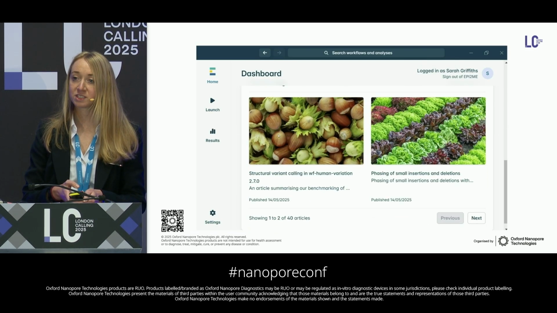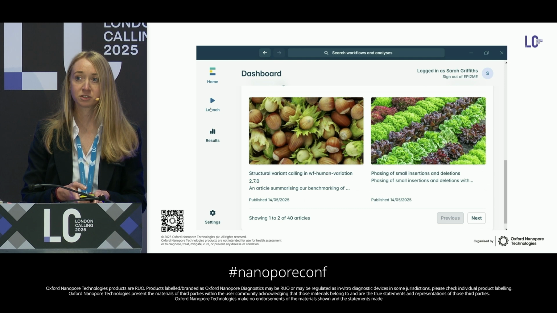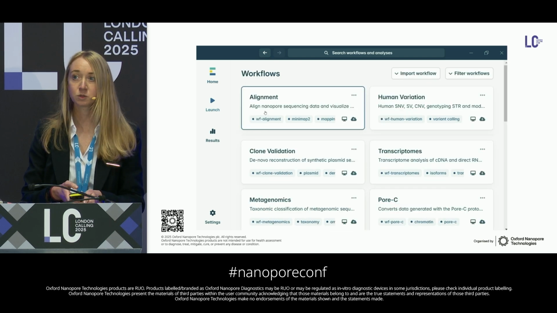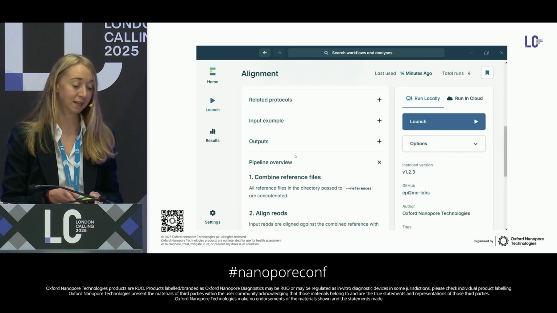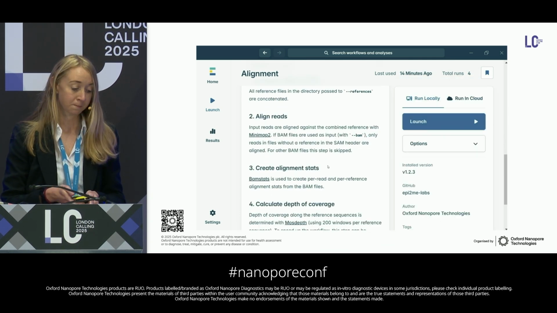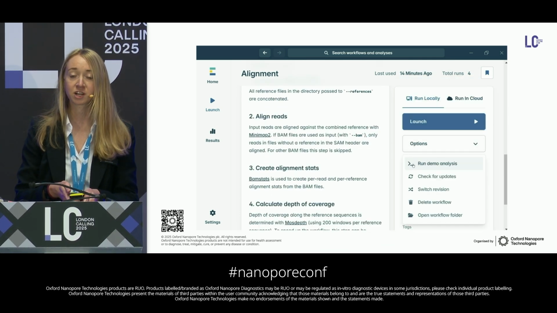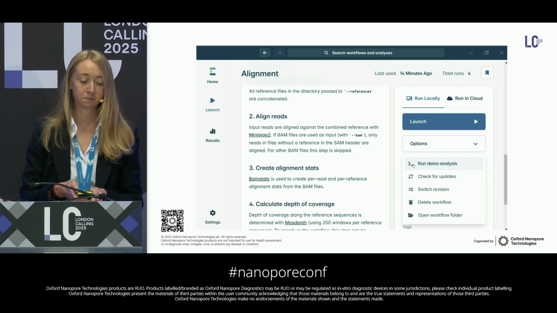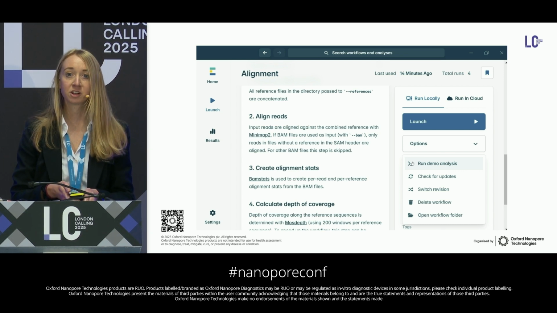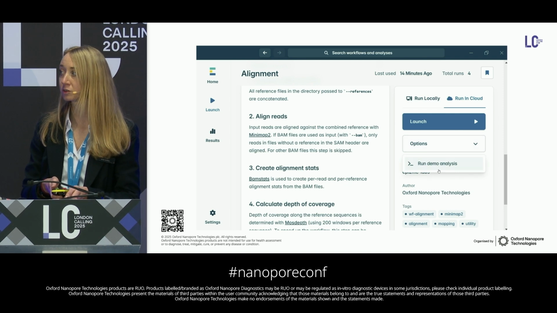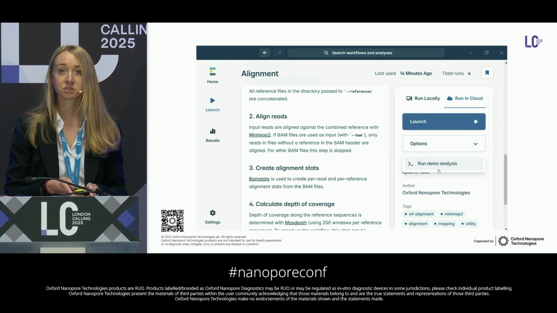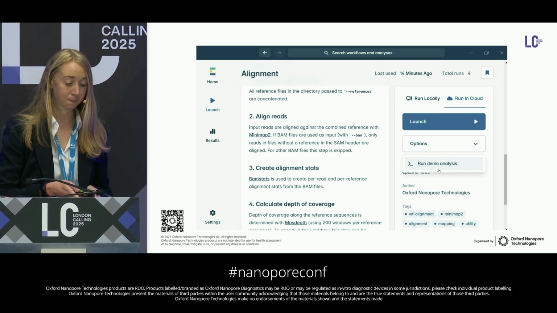Here you can see a short demo of the app, showing how simple and intuitive the interface is. Each workflow comes with documentation explaining what the workflow can be used for, as well as an overview of the tools used, and a short demo which you can use to check the workflow runs okay in your environment. Each workflow can be run either locally or in the cloud. The cloud can be a good option for users that don't have enough compute resource locally, or if you want to run more than one analysis at a time.